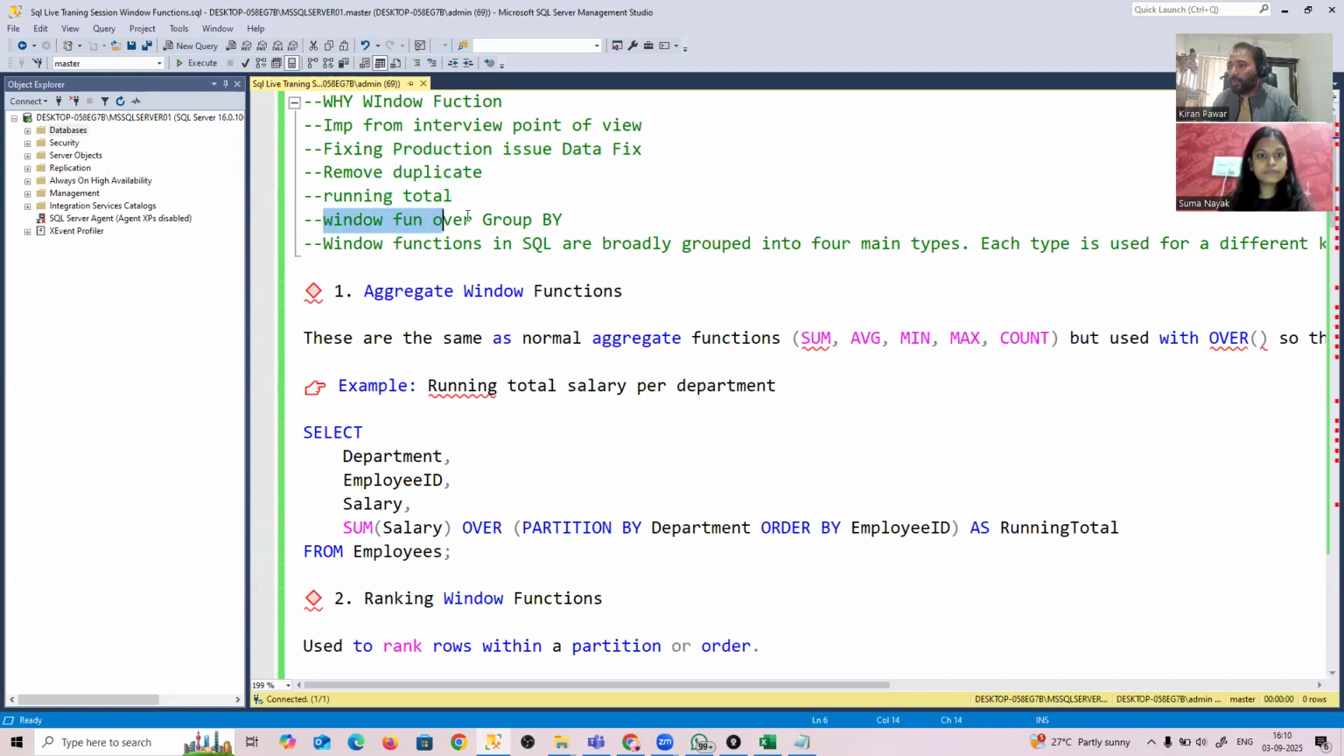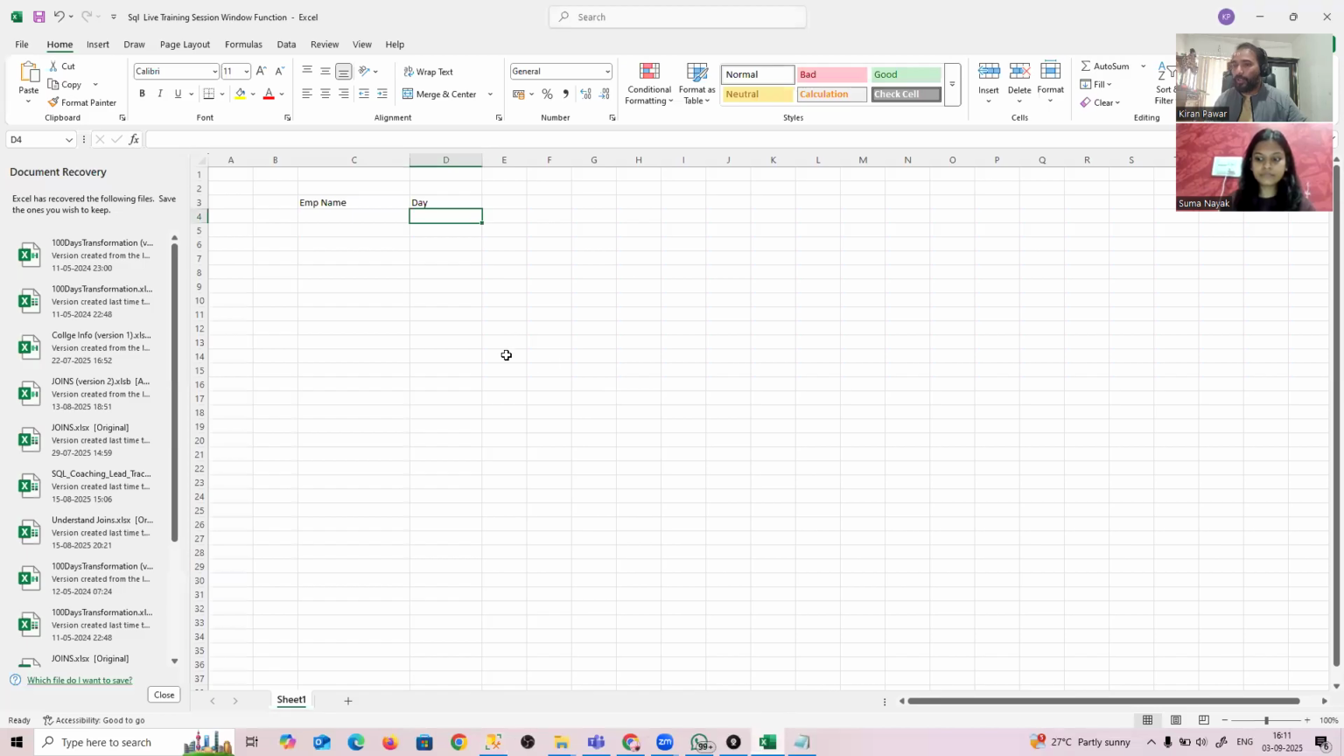And what are Windows functions over group by? We'll understand this. Before we understand why Windows functions, the group by function is already there, right? With the help of group by we can also do the same things. Then why do we need the Windows functions? That we'll understand. I will share with you one scenario, a real time scenario, and with that we'll try to understand this.